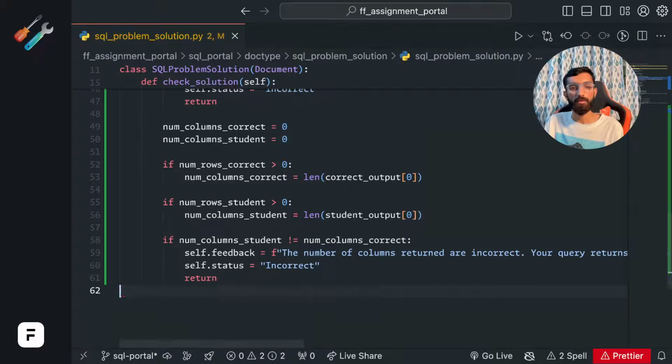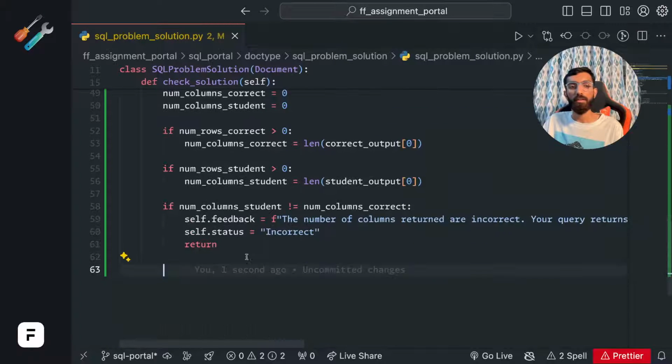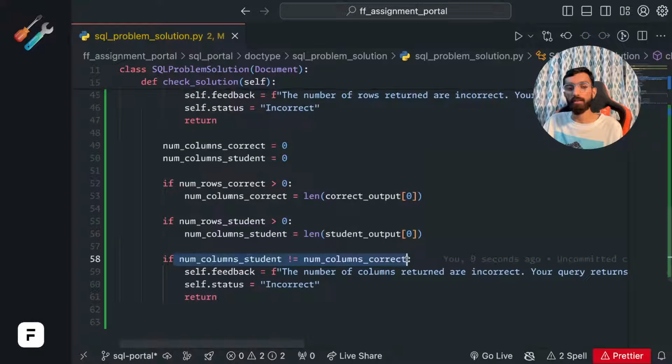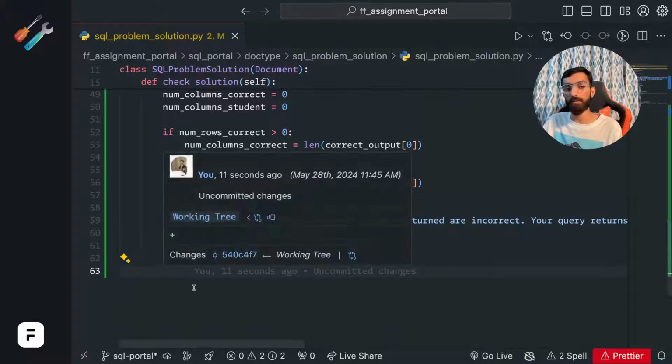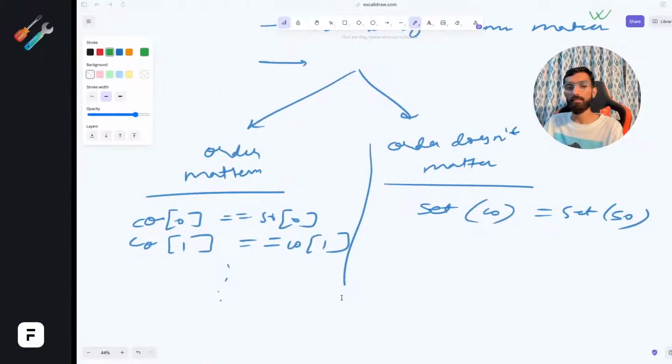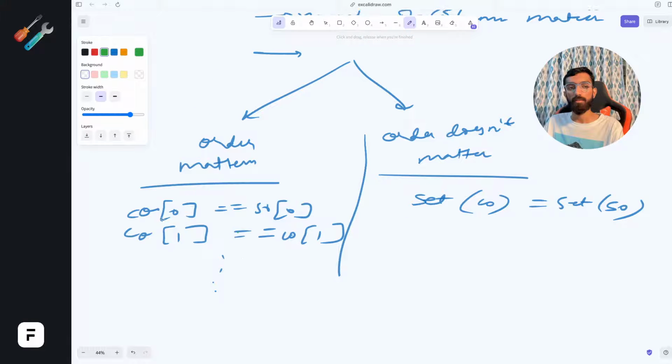Now we don't want this. So if your execution reaches here, which means this wasn't triggered and this wasn't triggered, which means the number of rows and columns are equal in both of these. So now this code can work.